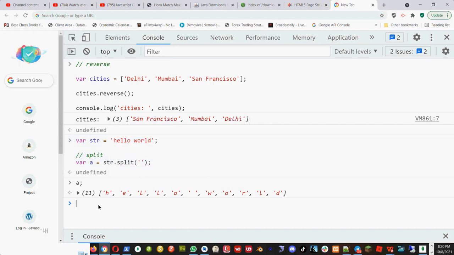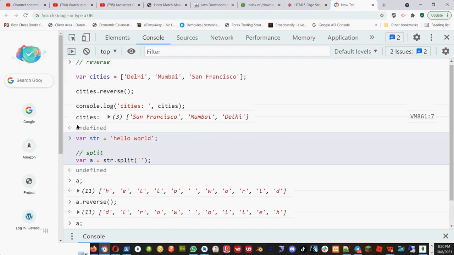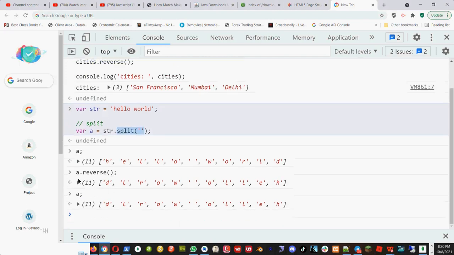Now we want to reverse it. So I can say a.reverse. Now if I check A, you will see hello world is reversed. So this is one of the ways to reverse the string. Though we can use a for loop and create another string which will take from the backward to the front, this is the direct method: we take the string, split it, and then reverse it.